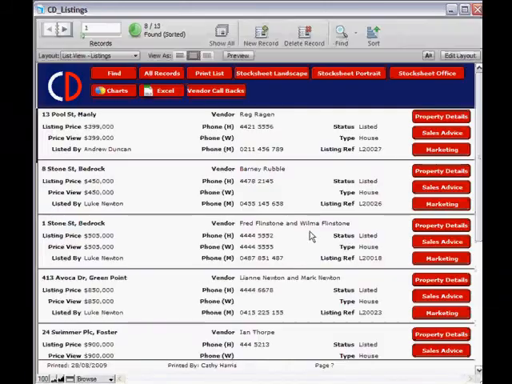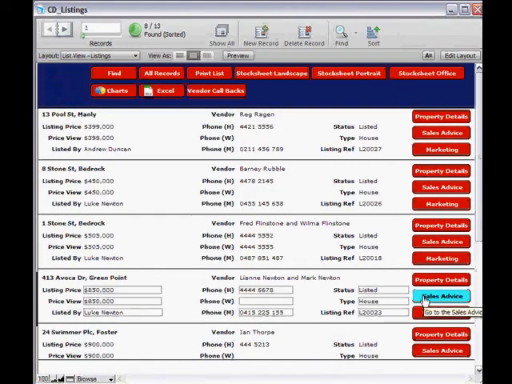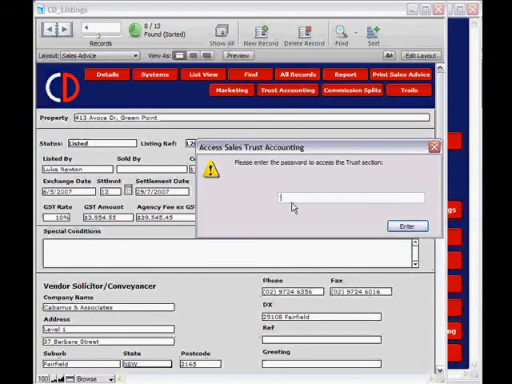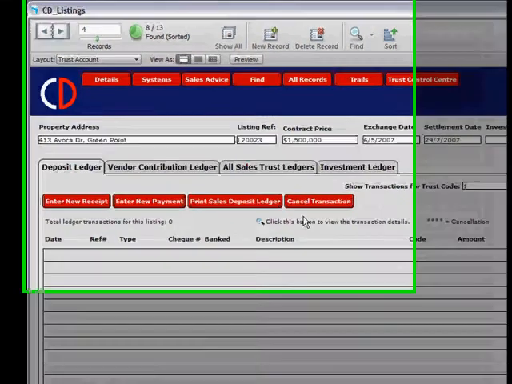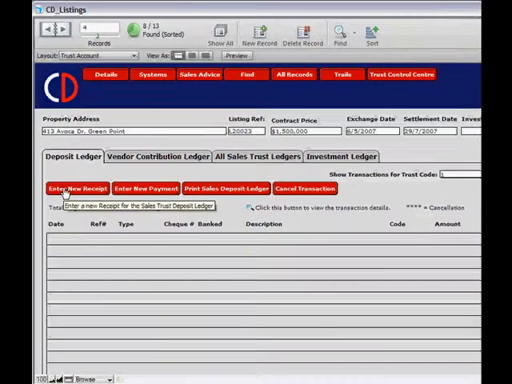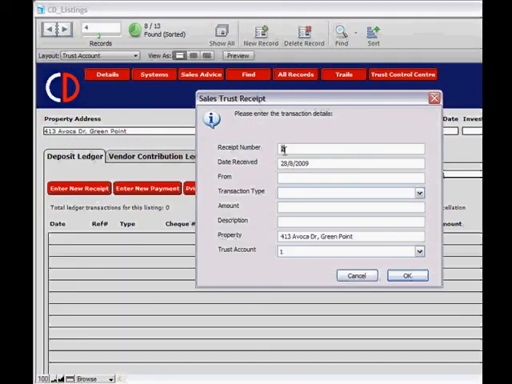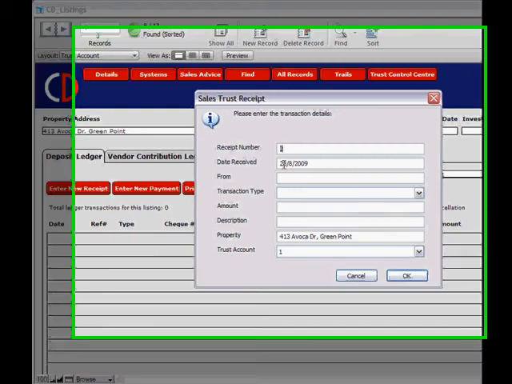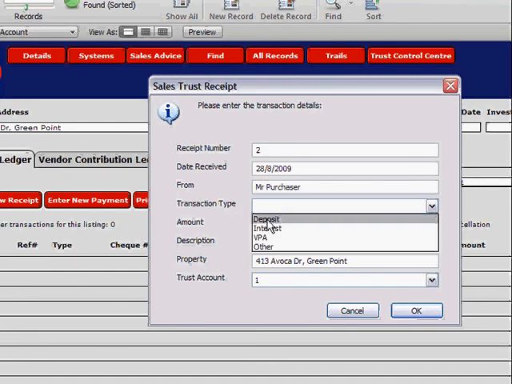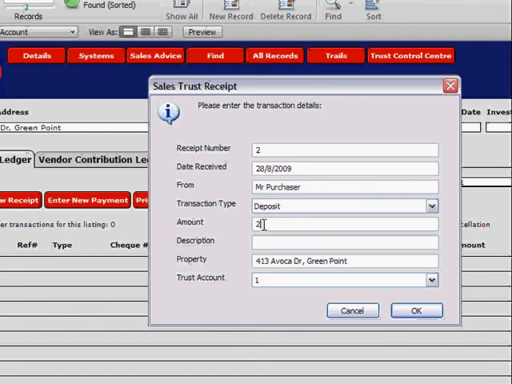So listings, we find the property, sales advice, trust accounting, and we're holding money against 413 Avoca Drive as well. So again, enter new receipt. Receipt number automatically populates. Prior to our opening balance, we're putting in a date received, or if you actually have the date received, you type that in. And again, put in the purchaser's details of who you received the money from. Transaction type again is a deposit, and how much money are we currently holding in this account.